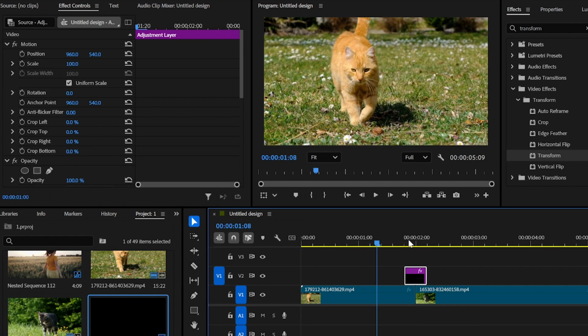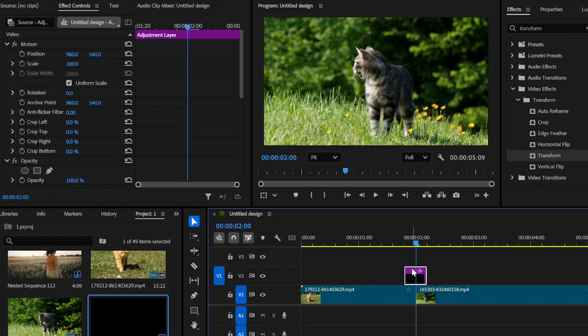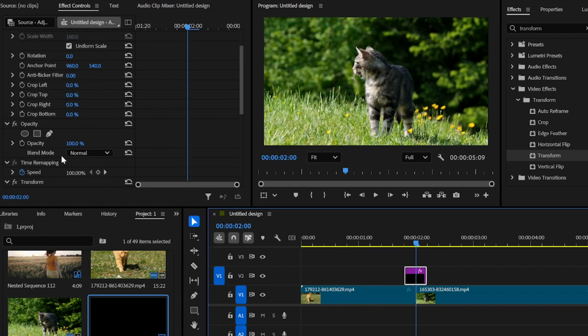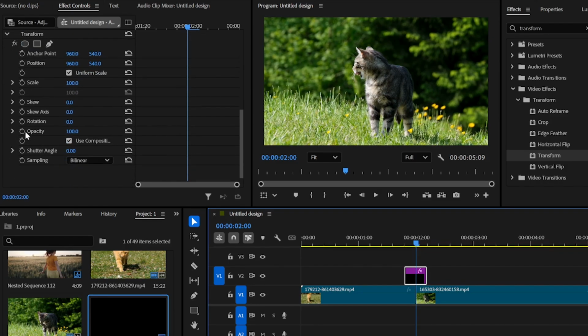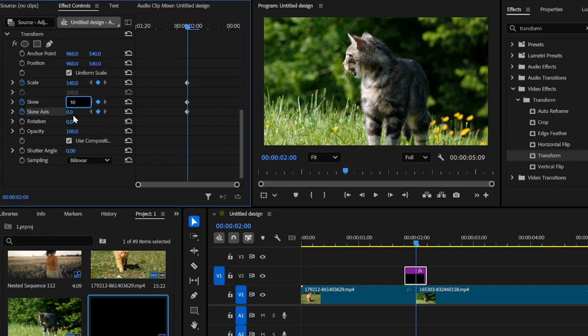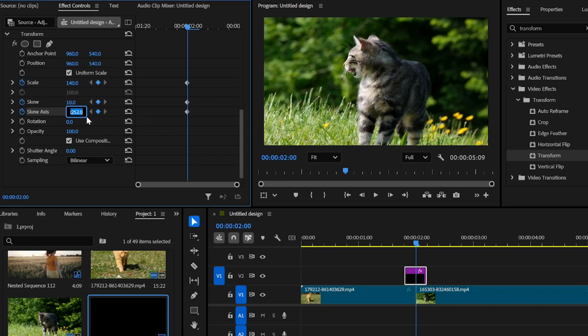Position your timeline slider to the center of the adjustment layer. Go to Effect Controls and click the stopwatch icon for Scale, Skew, and Skew Axis. Change the value of Scale to 140, Skew to 10, and Skew Axis to a large amount.